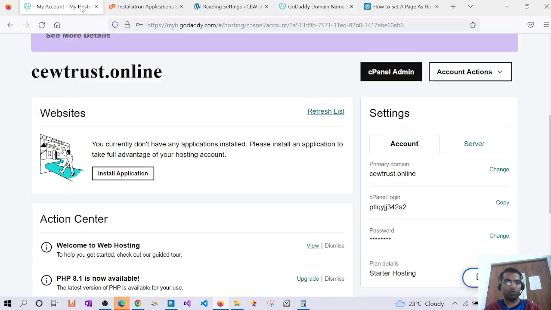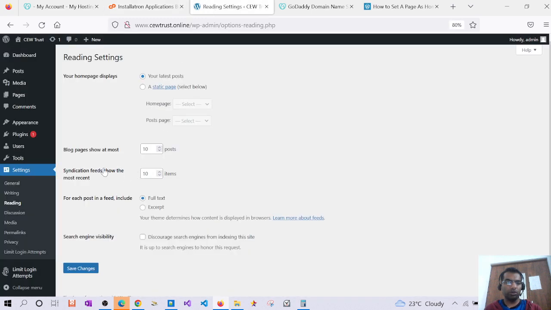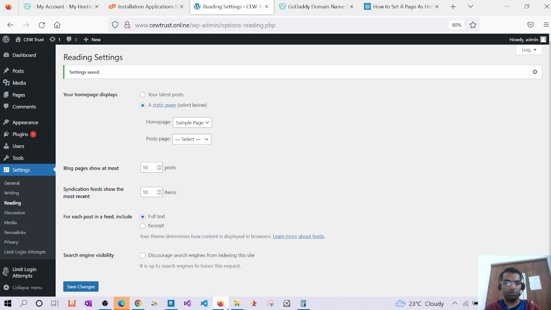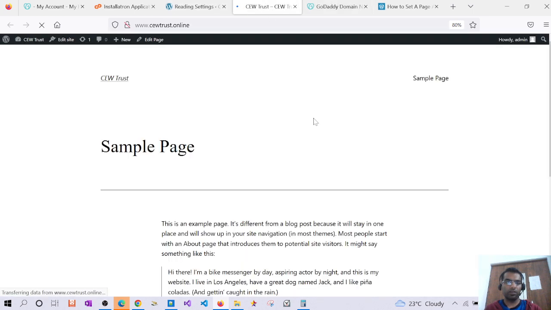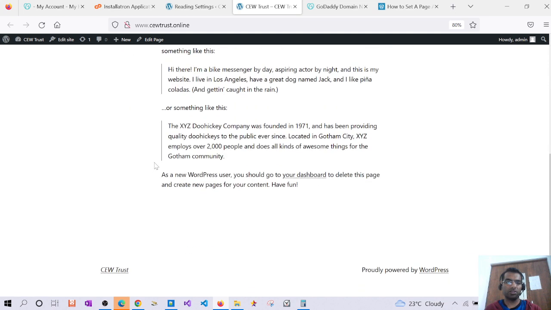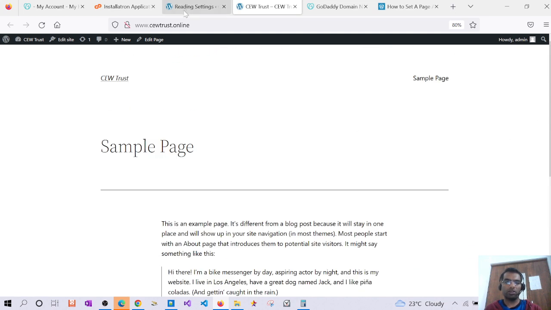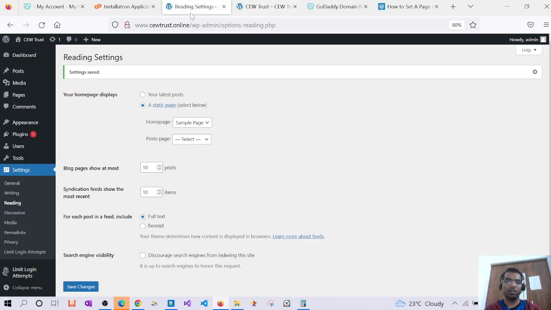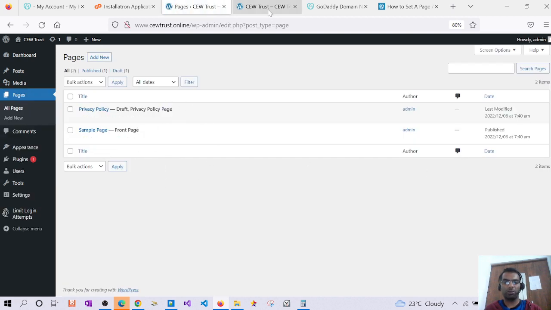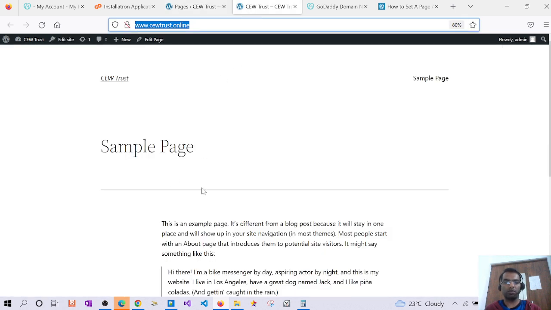Okay, so to create a home page, we'll be going to settings, reading, and then selecting a static page. So let me say I have this sample page, and now let me test my website. So visit website, right? And my CW Trust sample page is here. This is on cwtrust.online, and now I can add more pages, and those will be created under the sample page, or maybe I can create a menu on the main, and then my changes in my website can be there.